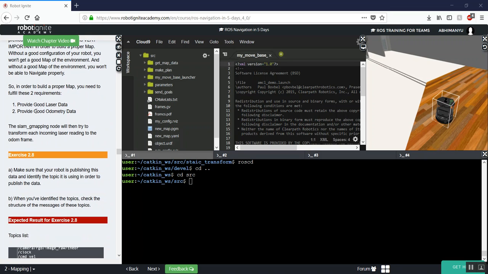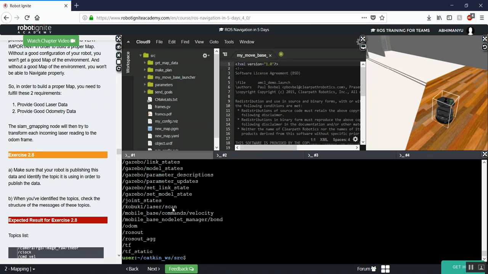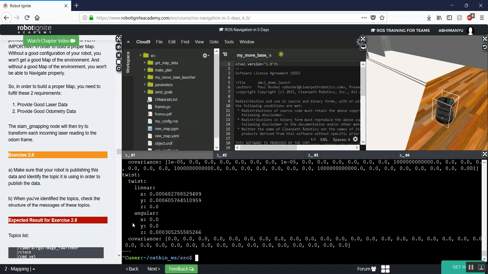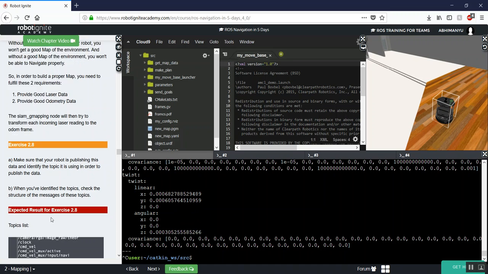So let's first see what these data are, laser data and odometry data. We'll first see all the topics right now, and we'll see that there are two topics, Kobuki laser scan and ODOM in our case, which are generating this data. So let's first echo the Kobuki laser scan topic and see if anything is there. So yeah, it's working, and let's confirm it with ODOM also. So yes, we have both of these things ready with us.